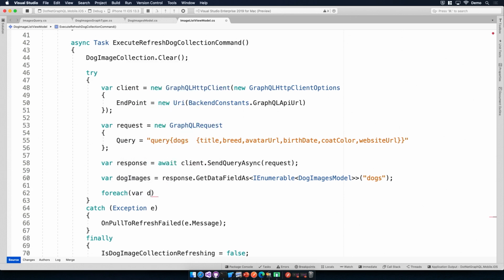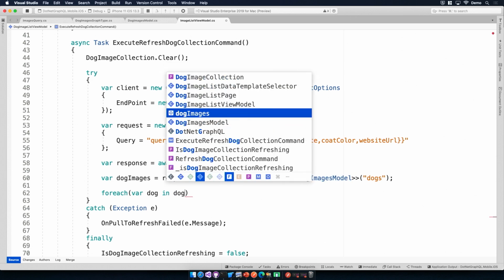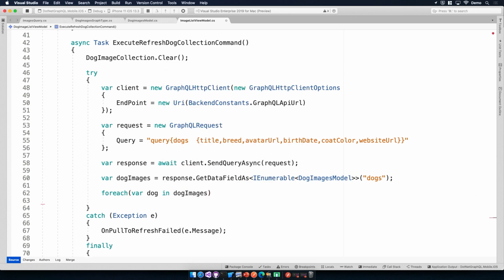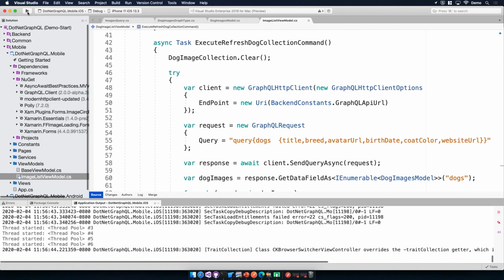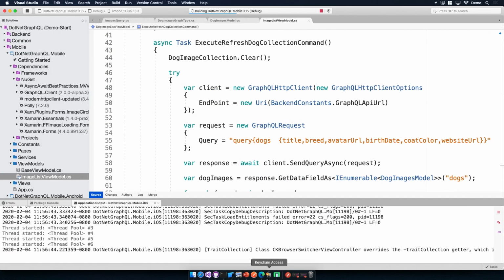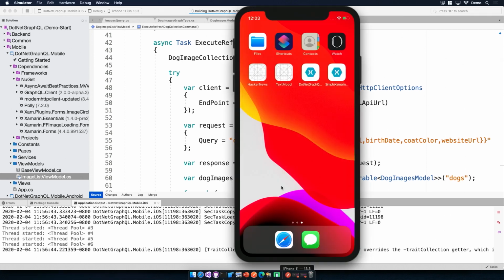So we'll say for each dog in our dog images, we'll add that to our collection. So first we cleared the collection, we got our dogs, and now we can add them in one by one. And if we did everything right, we should see our dogs appear on the iOS app. So da-da-da. Let's give it a shot. Here we go.